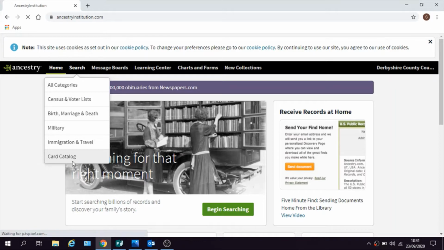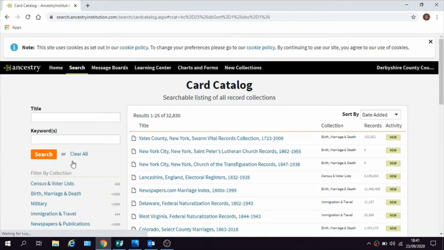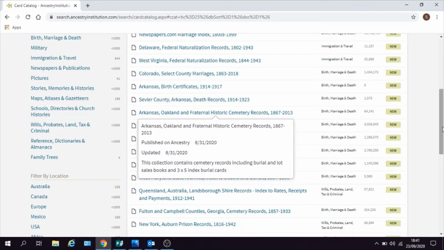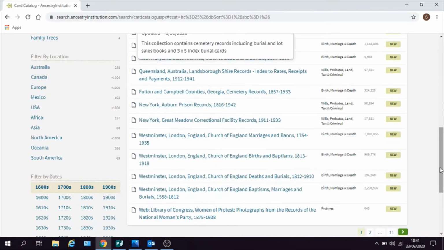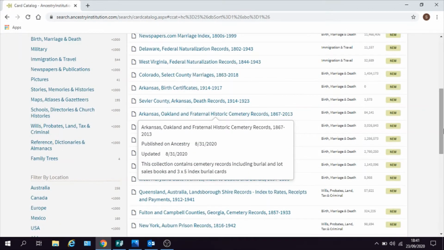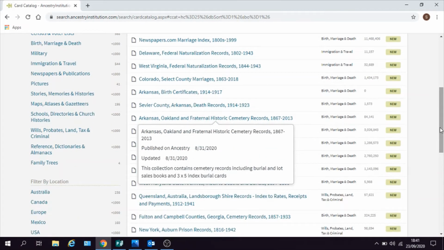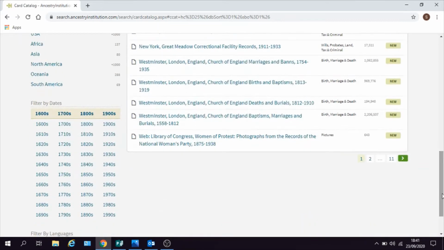So if I was to click on card catalogue, that would bring up basically everything that's on Ancestry, and then it would give you options on the left here as a way of filtering down and refining the information you want. So you've got geographic location, you've got the type of item it is, whether it's a newspaper, probate, a map, birth, marriage and death records, and then you've also got years, for example.